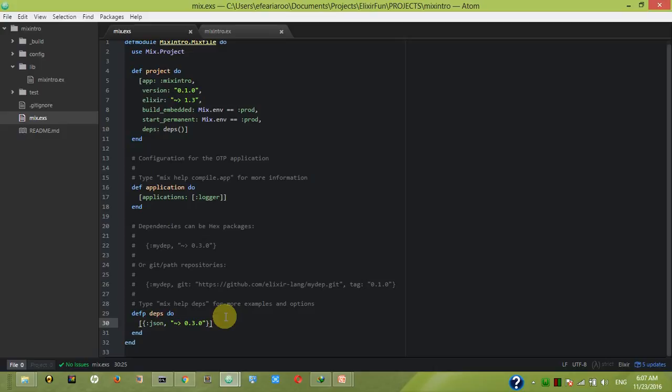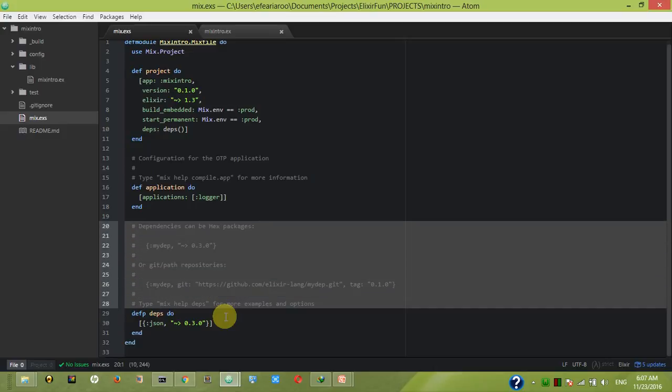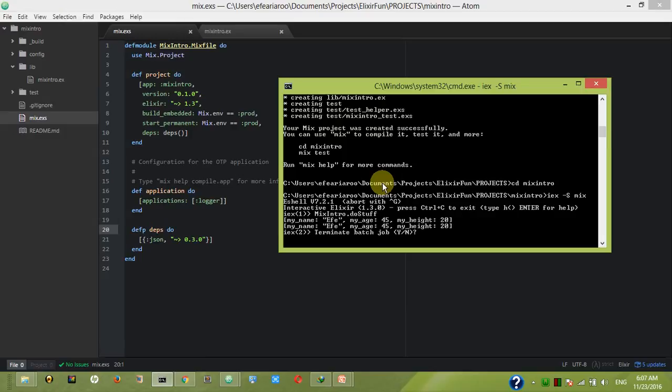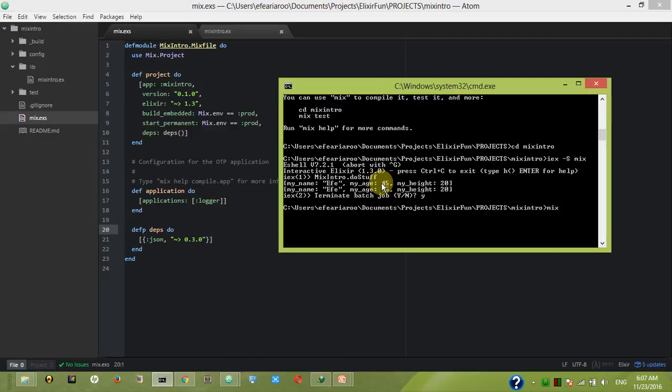Now that I've added the dependency, the way we pull it in is we go into this place. Let's stop this IEX session, and then we do mix deps.get. That should take a little while for it to pull it down. While it's doing its thing, we can chill. Wow, my internet access must be really bad. Okay, sweet, it's all in here. We've gotten it.